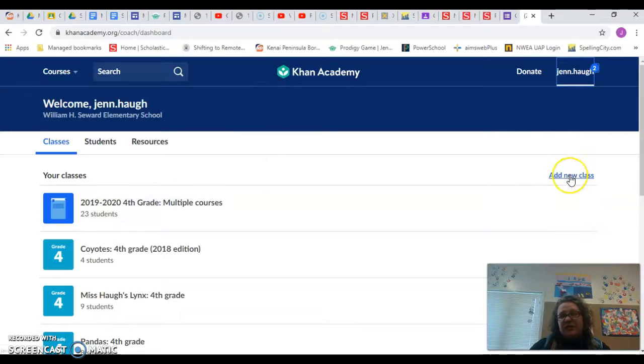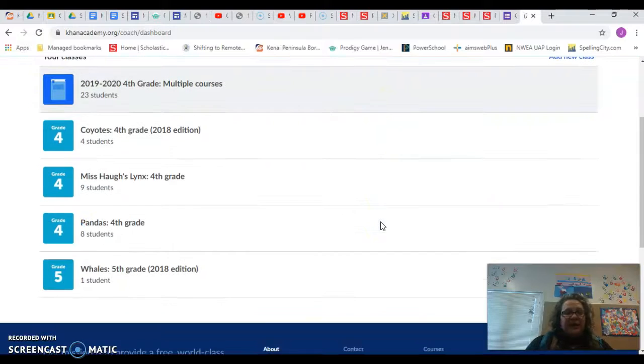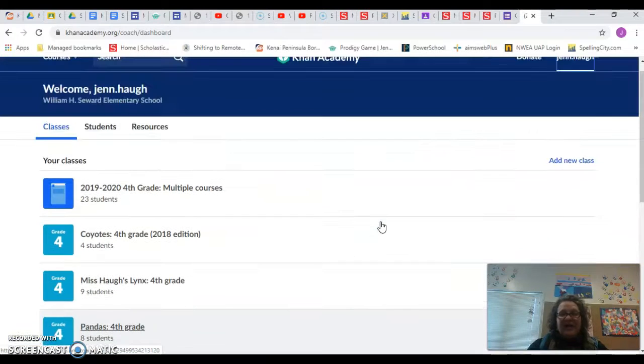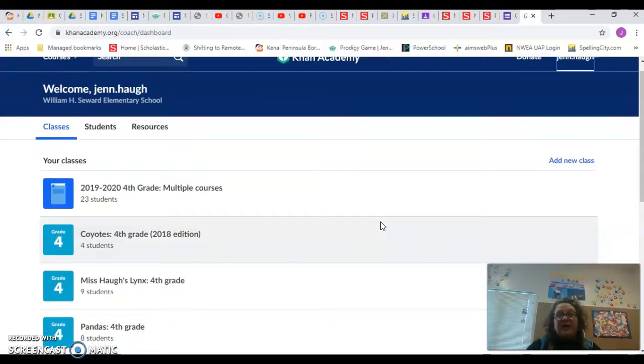So if you just go to this, you can add a new class, and that's how you can level your kids if you want. And I think, if I remember correctly, I had to invite them and then get them all in and then do all the assignments. So you might want to make a list of what you want to assign them and wait until they all get in, because I think they had to accept their invitation before I was able to assign anything. So like this group was my coyotes, they were my high flyers.